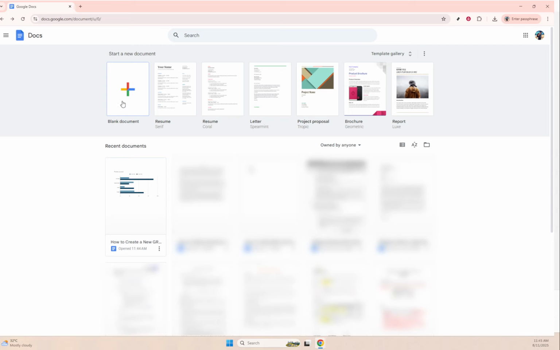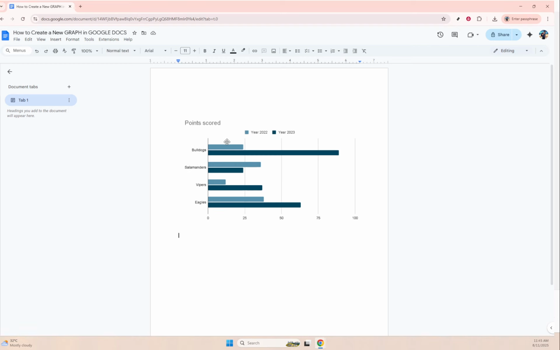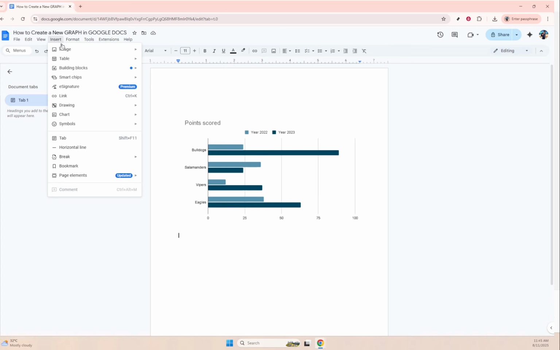Now that your document is open, let's dive into inserting a chart. Head up to the menu bar at the top of the page and look for the Insert option. Clicking this will reveal a drop-down menu with multiple options to choose from. For our purposes today, focus on finding the chart option in this menu.